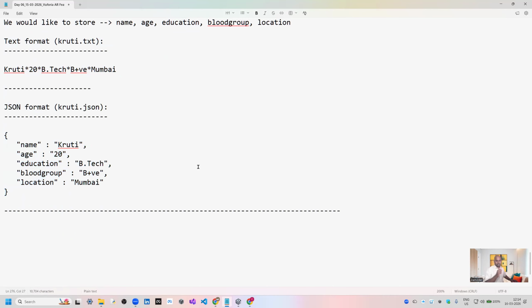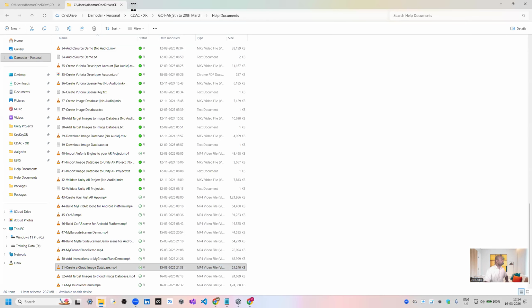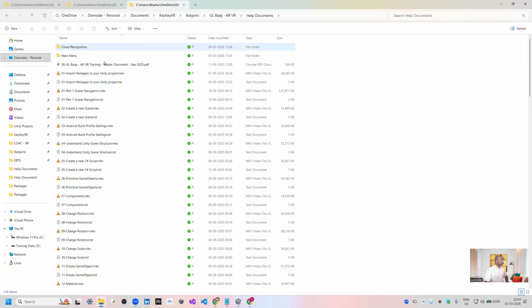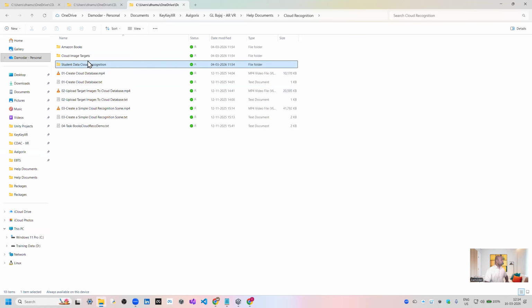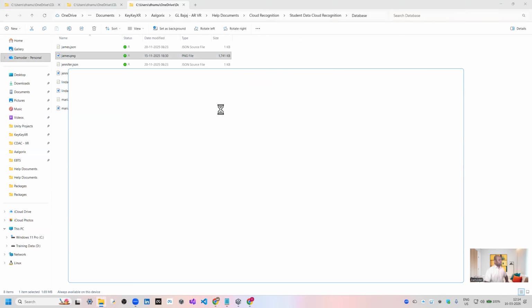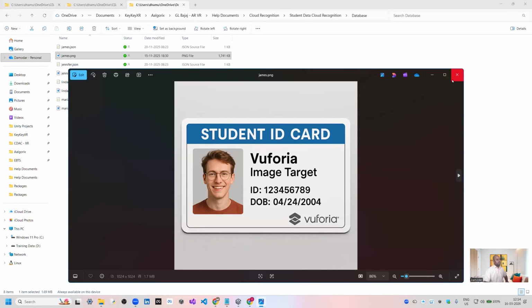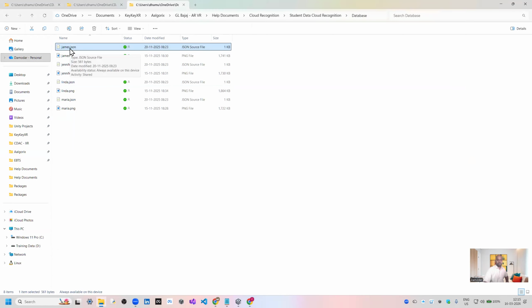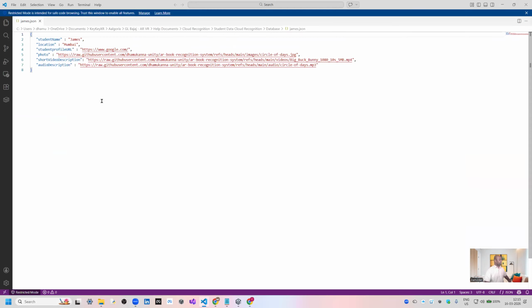I'll show you one student data file. Let me open this. These are the student images I have. Student ID card. And the data file is actually here. This is not text. It is actually JSON format. So I can just open this. You see this format here.